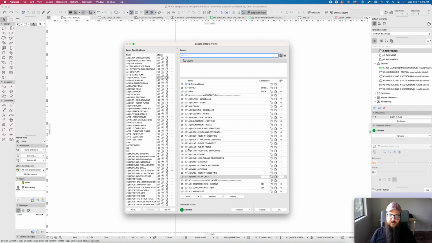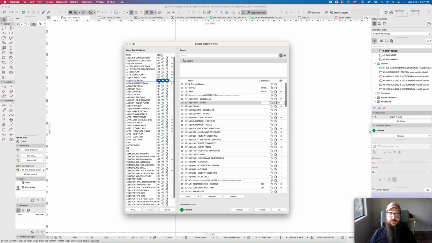I can also, for example, go to my beams visible layer right here in the layer side and then look at the layer combos that should be visible on. So I can say, yeah, beams visible, I want to show that on floor plan and layout plan and site plan. And I've updated those layer combos over here, so I don't need to click update because I've been automatically updating those here.